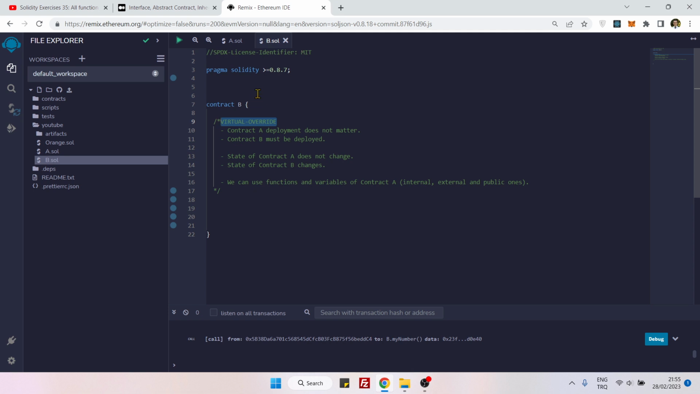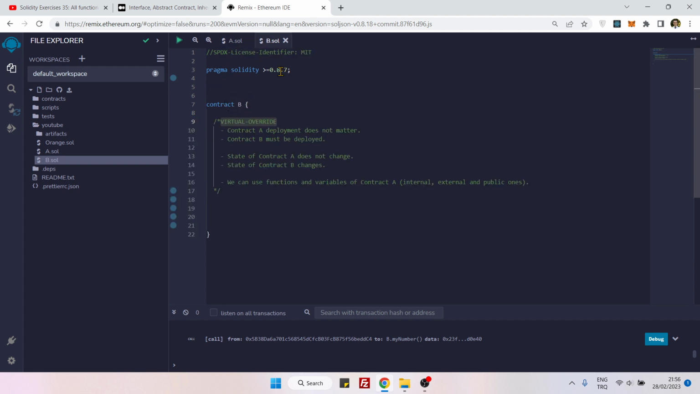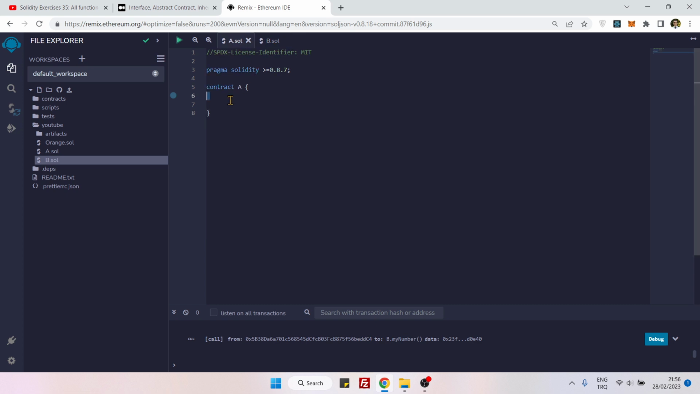So as you can see, we have contract B, which is empty, and we have contract A, which is also empty, and there is no relation between A and B. So what we want to do with this exercise is we will access the functions and variables of contract A from contract B. And to do that, first of course I need to put some variables and functions here. So we will have a uint variable and also a function, and this function is updating the value for this uint variable, as simple as that.